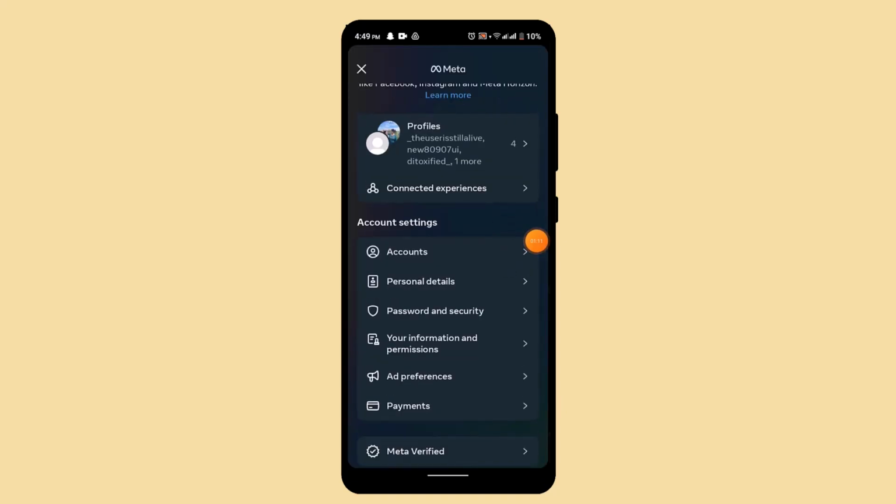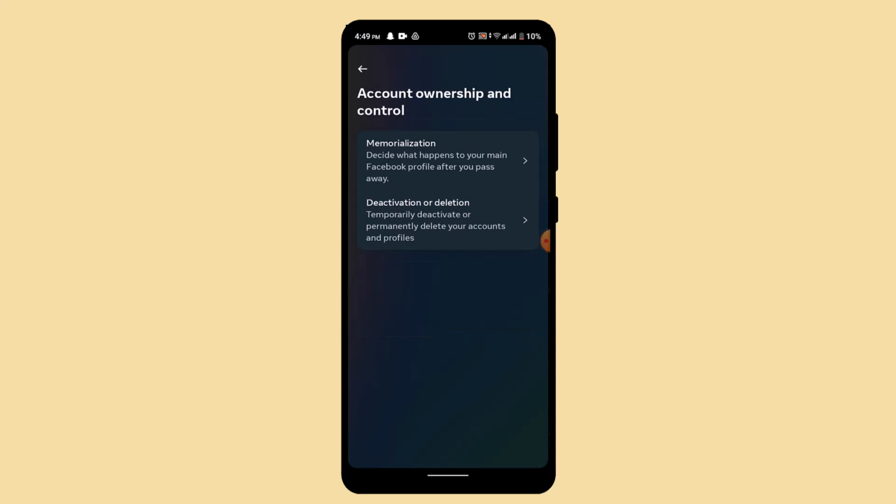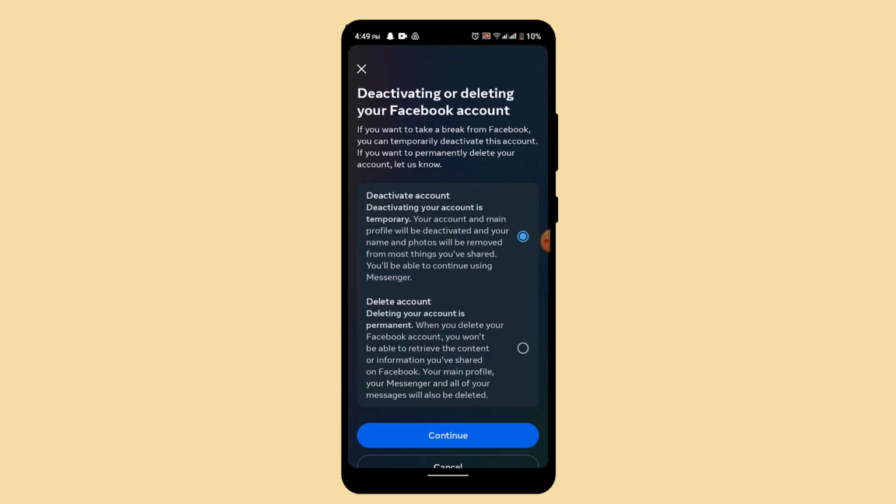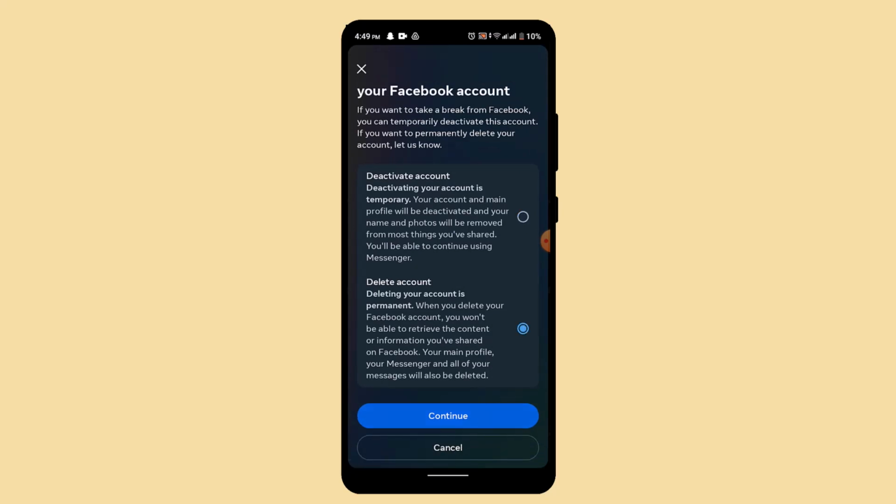While you're on this page, go to personal details, and after that you need to go to account ownership and control. After that you need to go to deactivation or deletion, then select the particular account that you wish to deactivate or delete, and instead of deactivating, just go ahead and tap on delete and click the continue button.